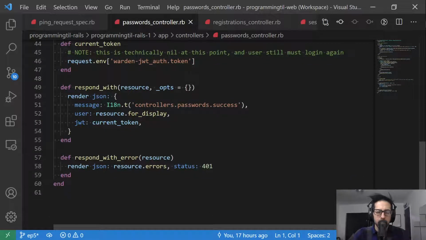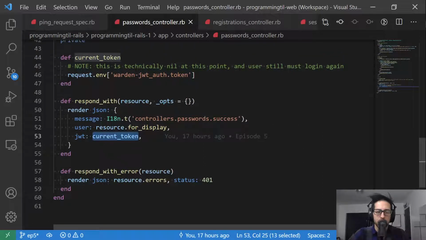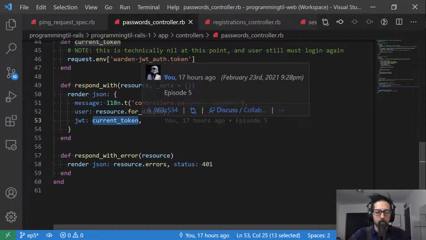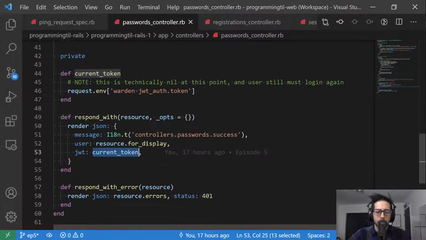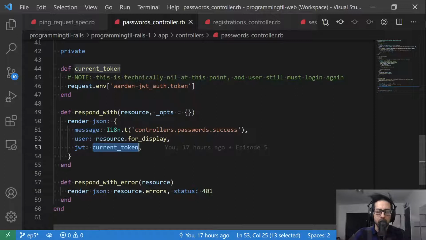We have this resource for display. I'll show that that's on the user object momentarily, and the current token, which is the request thing as well. Since this is under the Devise, we went ahead and overwrote this here as well as the application controller. And then respond with resource is just returning the errors for that resource.